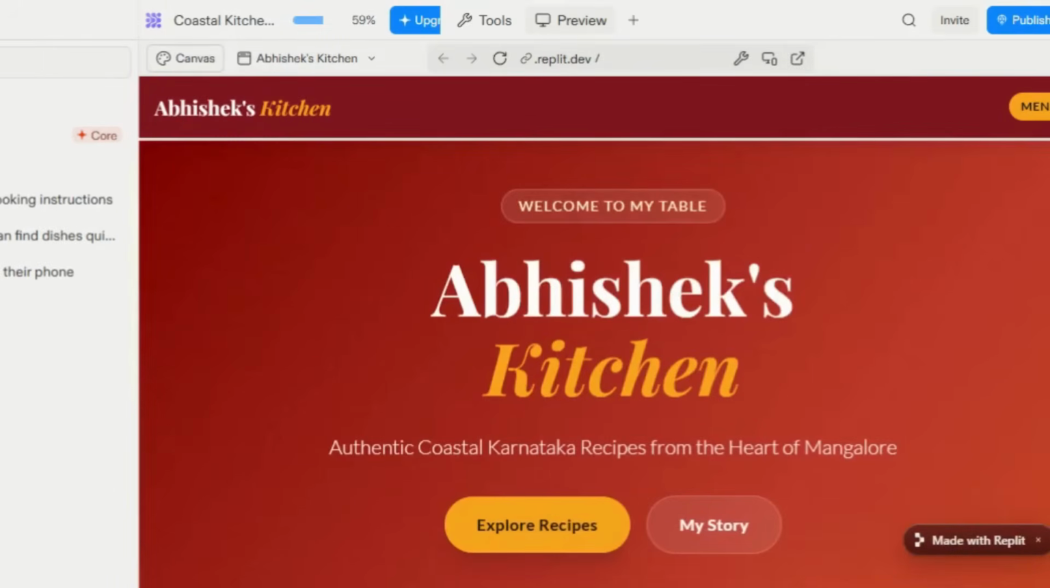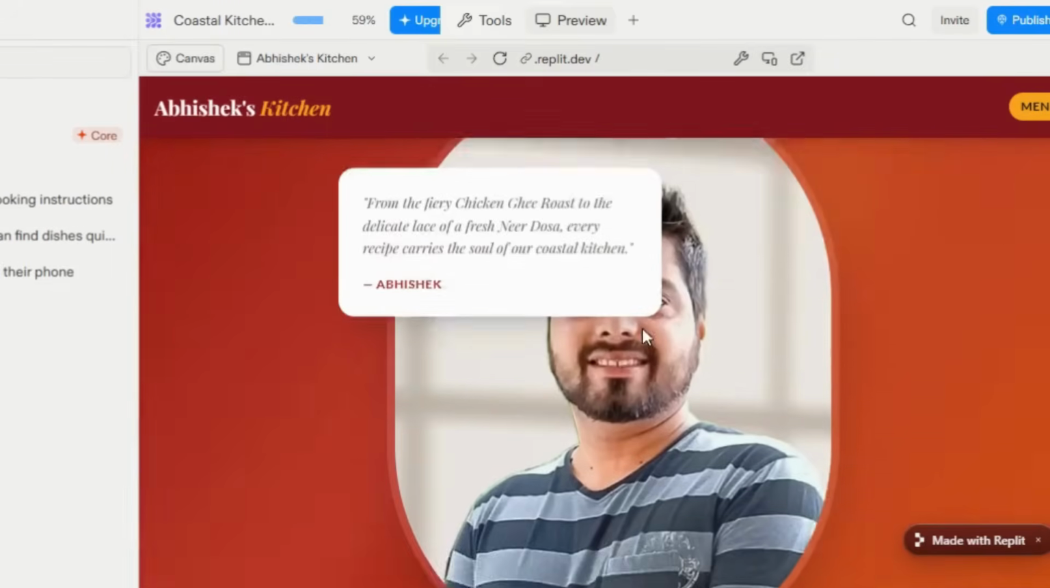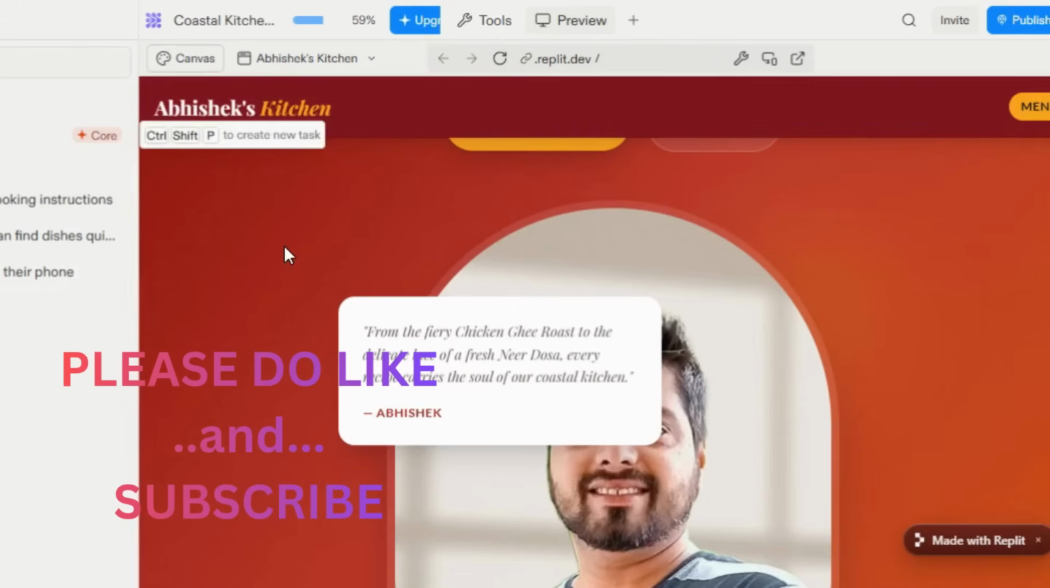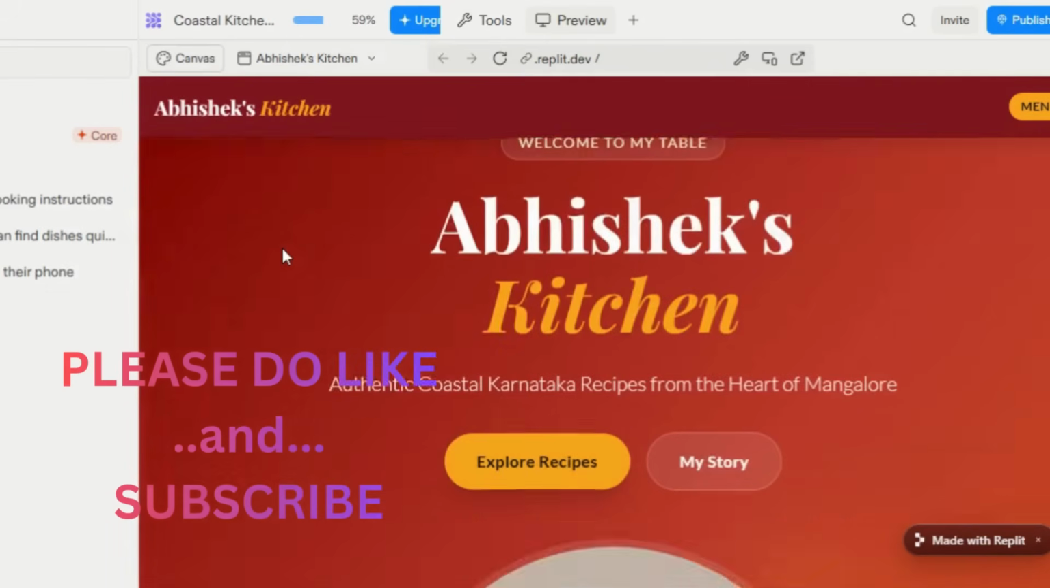In just around 8 to 9 minutes, I've come up with a really, really good website of my own, which says Abhishek's Kitchen. This is the power of Replit. This is the power of AI.